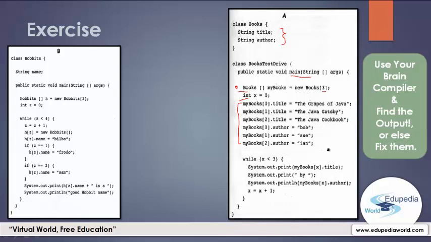Now we have a perfect array. All the 3 references are filled up with book objects that have both the values title and author. Now we have a while loop. The condition is x lesser than 3. Now the value of the x is 0 and the 0 is lesser than 3. Therefore we can go inside of the loop.